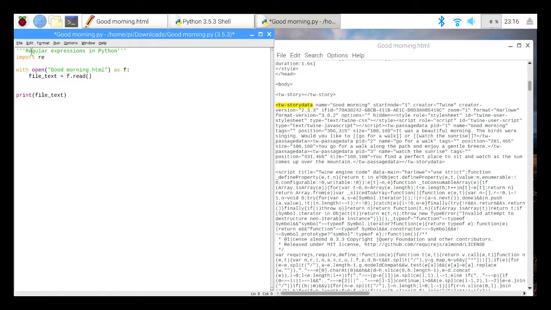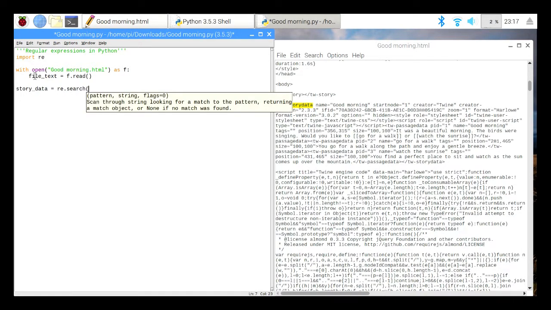Next, we're going to take a look at the contents of that file in a little different way than we did in the past. So we'll read in the file contents, and then what we'll do is we will store some of the story data as a result of a regular expression search that we're going to do. So we'll do re.search, and then we're going to pass in a string. This is the pattern that we're going to use to search for the kind of information we're looking for.